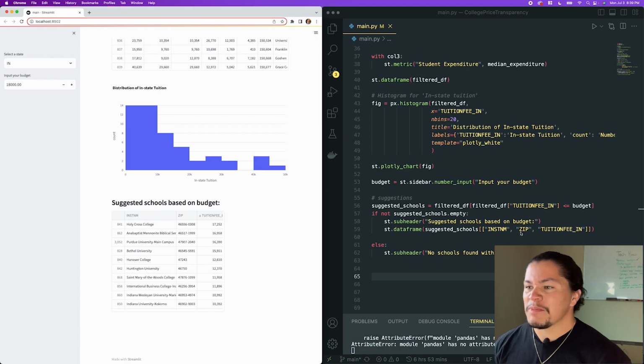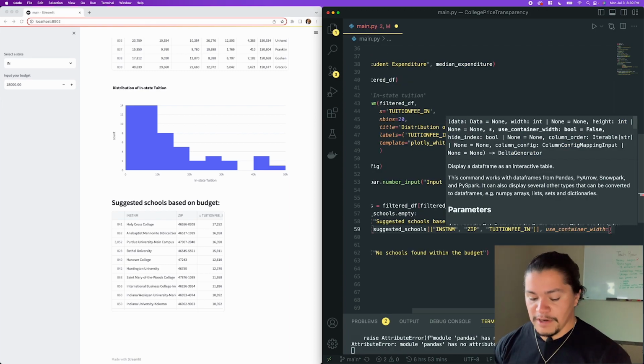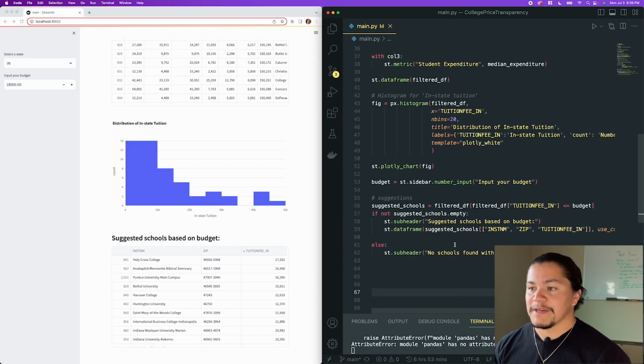Let's make this look a little bit better. It's bugging me that... use container width equals true. There we go. That makes it better. Makes it a lot better.